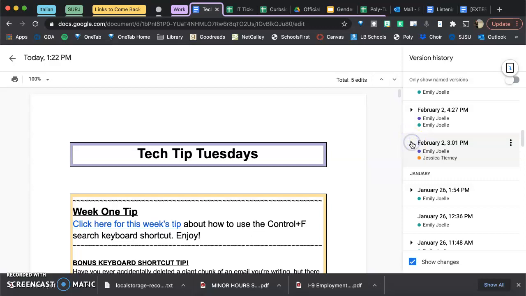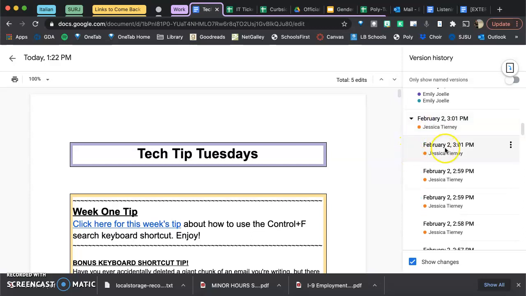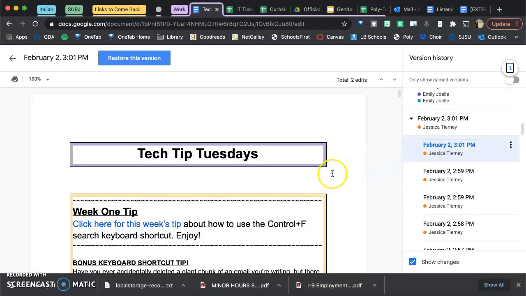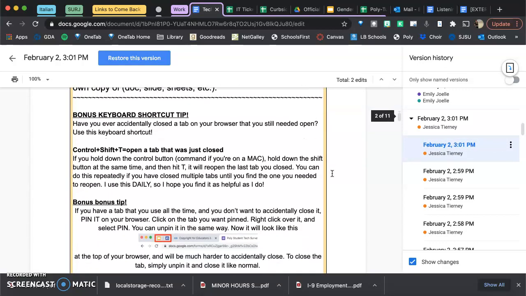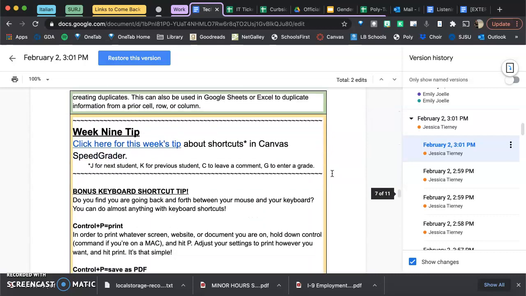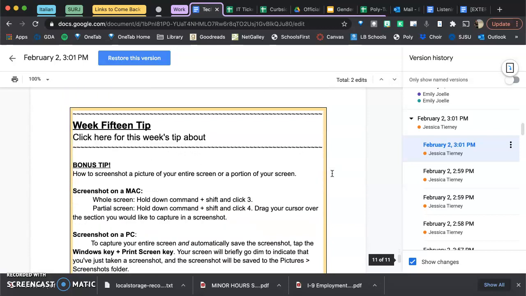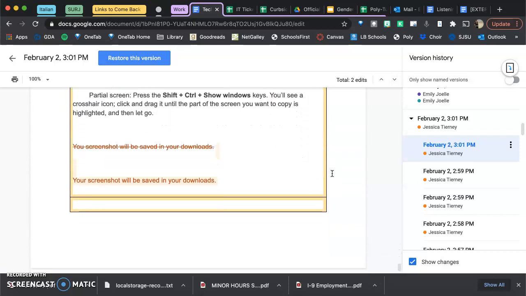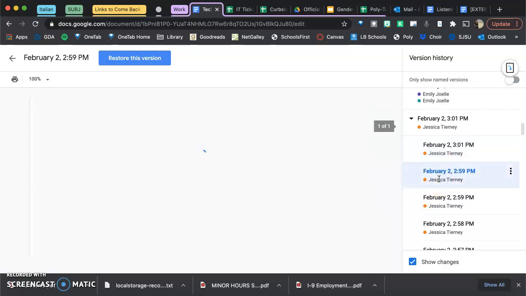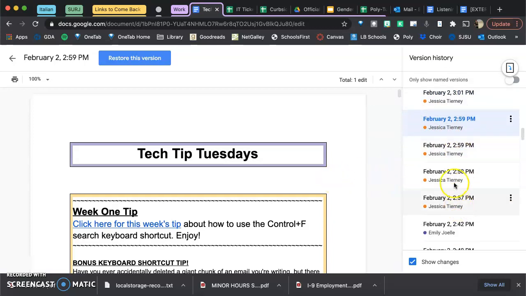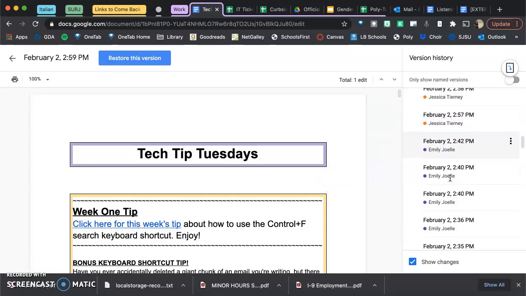So what I can do is I can extend here and I could go through and I could see the exact things that Miss Tierney added. So if I click on those, sorry, it's a little far down. Here it was. I can now see where Miss Tierney was working on that document. And I can actually click through and see her edits in all the different stages that she was at.